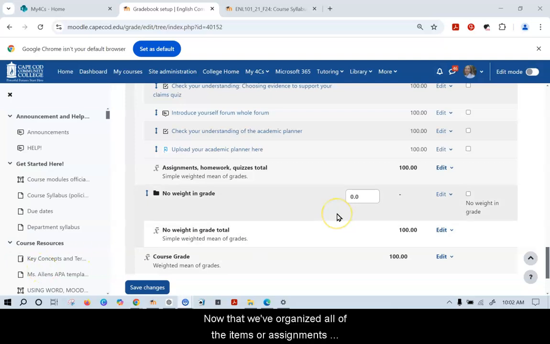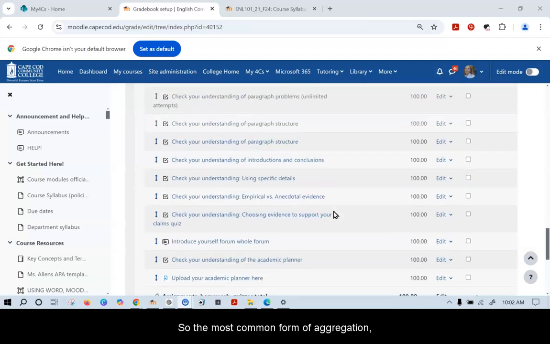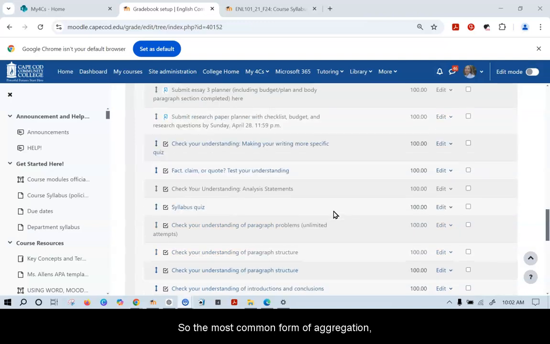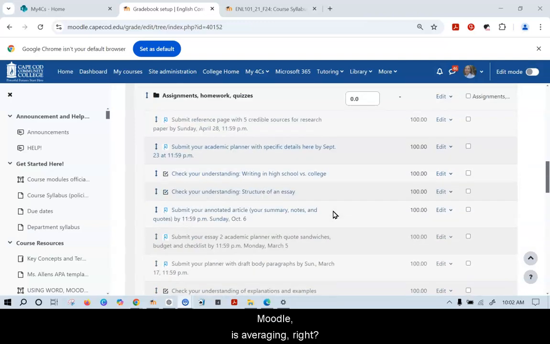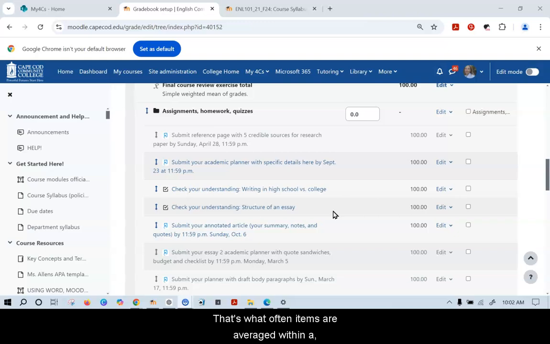Now that we've organized all of the items, assignments, and activities in Moodle and put them into categories or folders, we're going to determine how each of those categories is calculated. Moodle uses the term aggregation. The most common form of aggregation in Moodle is averaging, right? That's what often happens: items are averaged within a category.